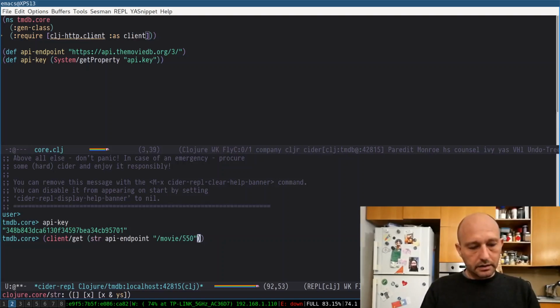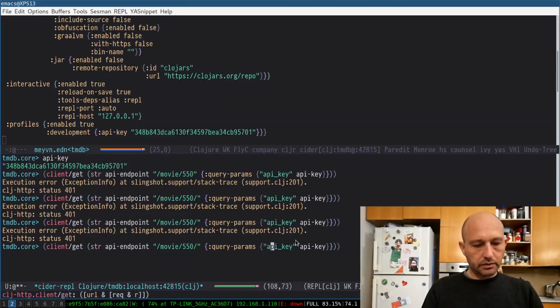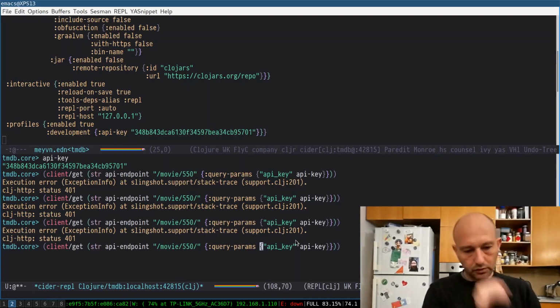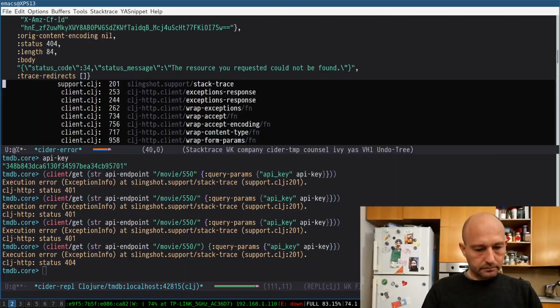And the API key, right? So that's the query params, and then API key, and then API key. Okay, something is wrong here. Oh, I know. Looking better now.